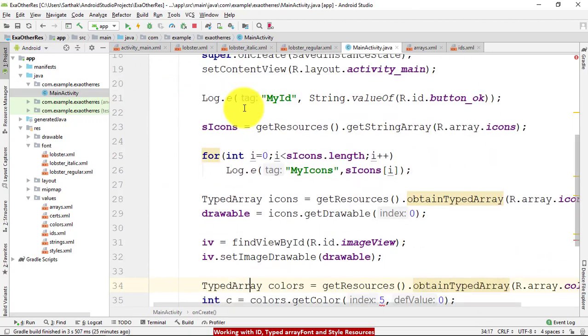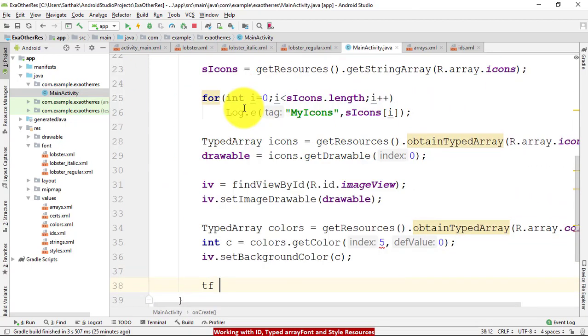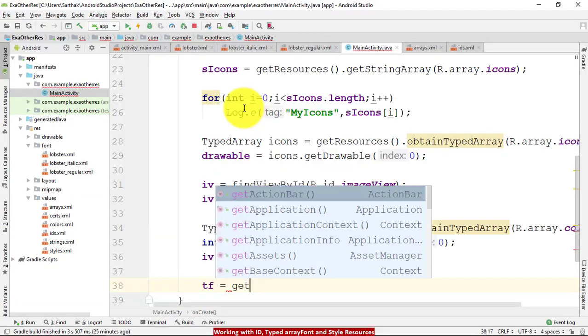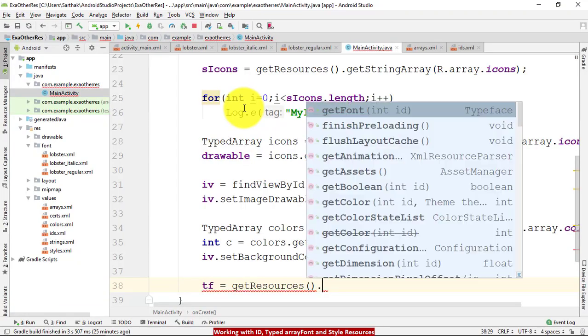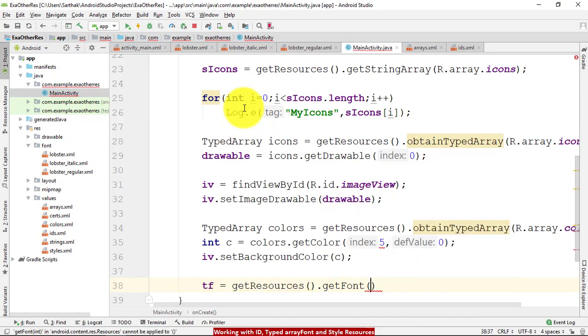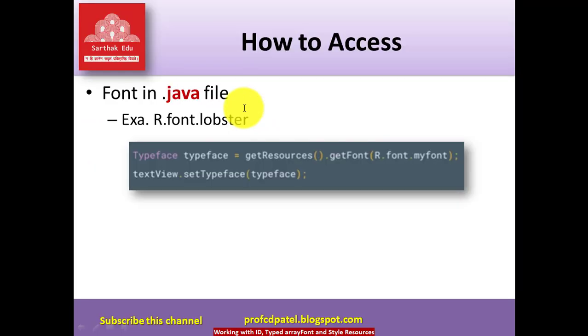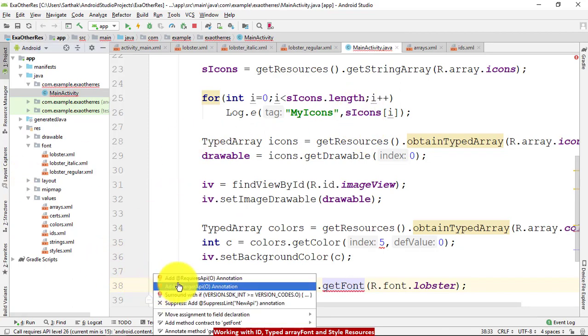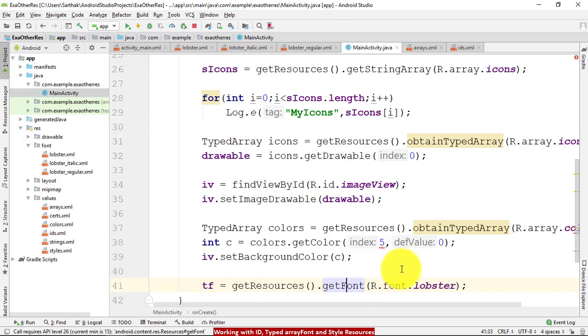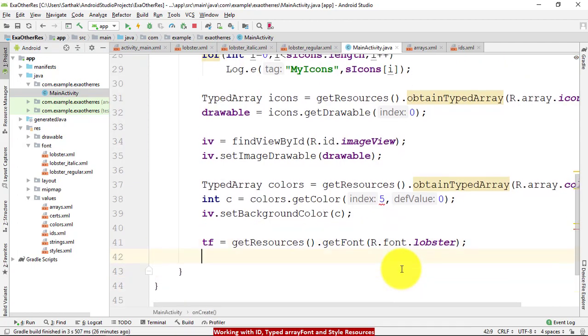Here I am going to use tf equals getResources, and we can get the font using the getFont method, then R.font.lobster as the file. So using this we can store our resources. It may require some API versions, so add an annotation to remove any kind of warning or error.